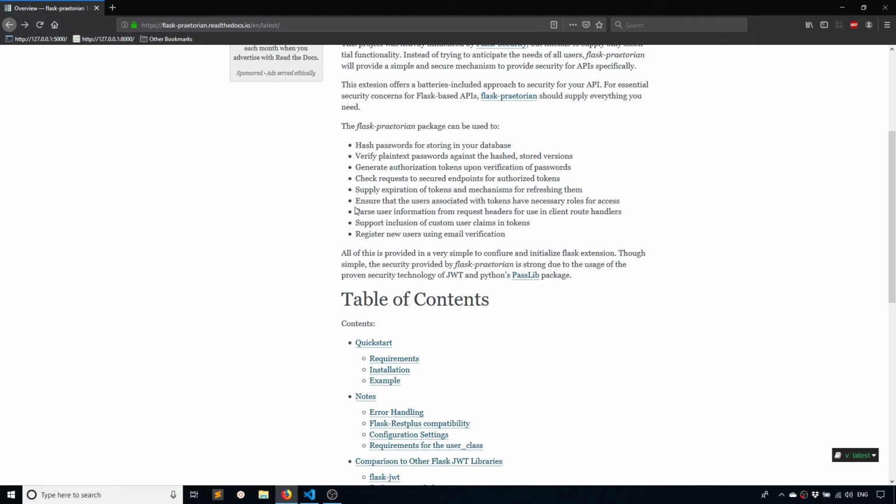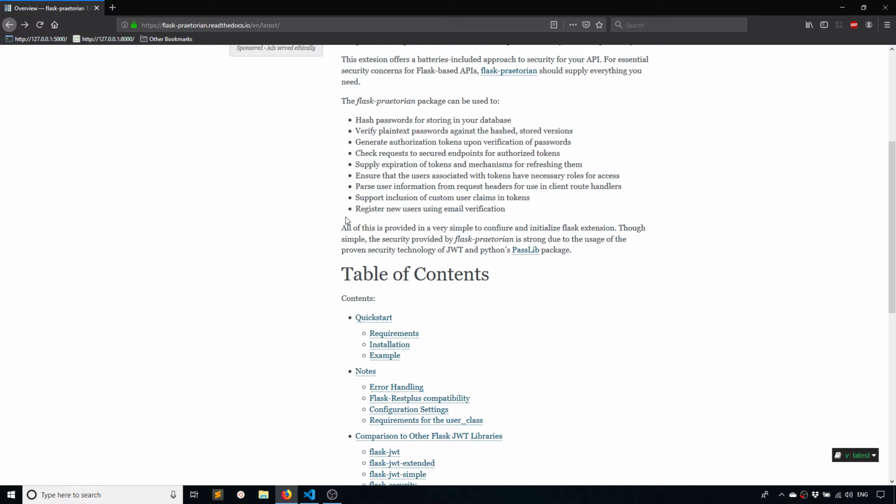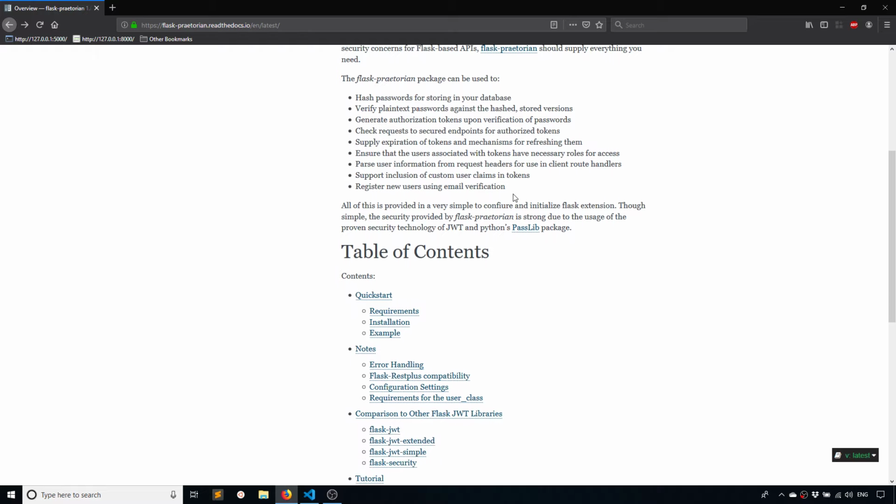Supply expiration of tokens and mechanisms for refreshing them. That sounds very useful, and I'll have to see this in practice to see how it handles this. Ensure that users associated with tokens have necessary roles for access. So, authorization. Parse user information from request headers for use in client route handlers.